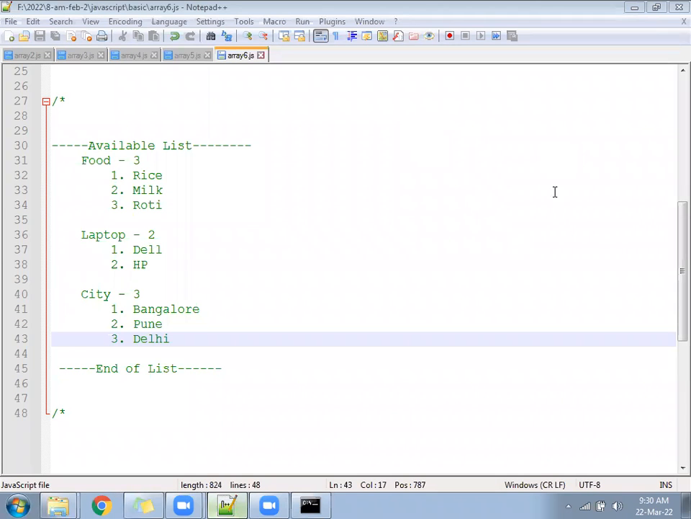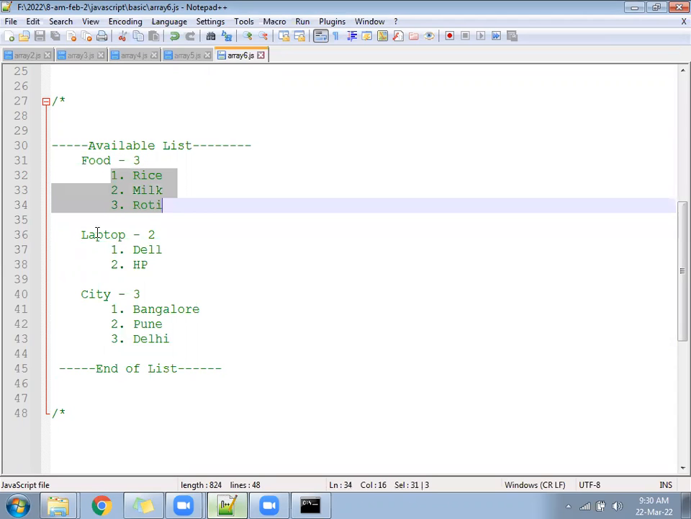So look, it is possible. Proper spacing, everything should be there. Nothing else should come. It should come like this only. You can see here, food is leaving some space on the left side, and their products are leaving some space here. Laptop is leaving some space on the left. Their products are leaving a little more space. So those you need to check, and accordingly you need to try.